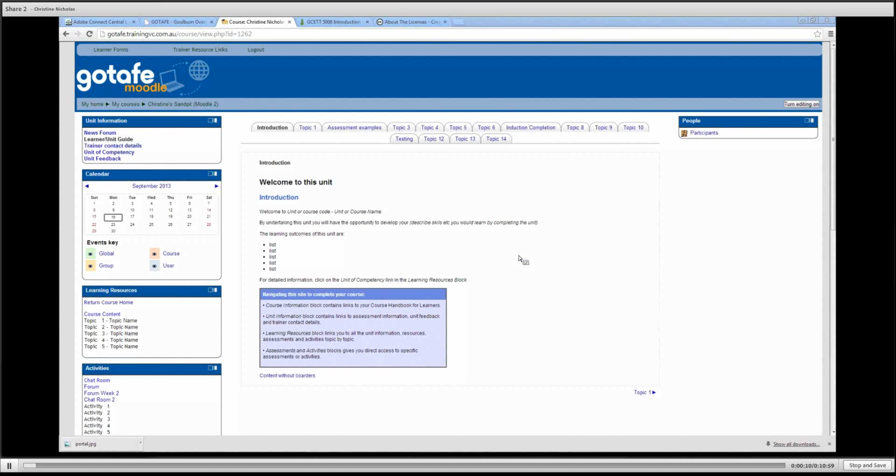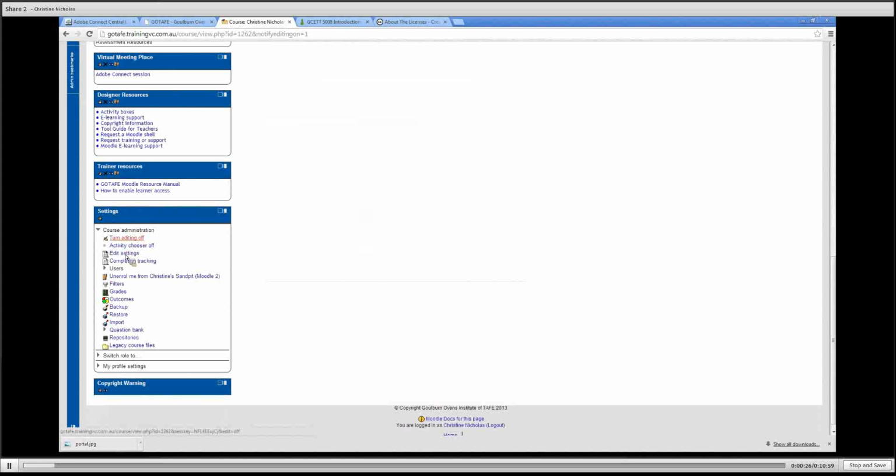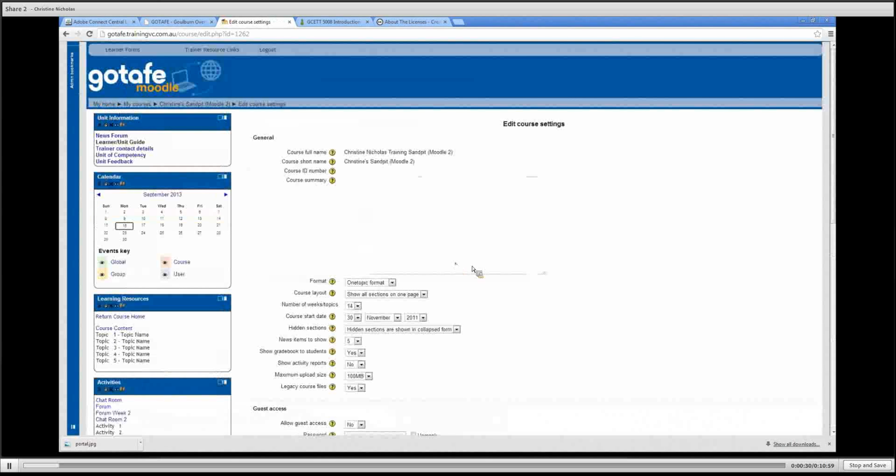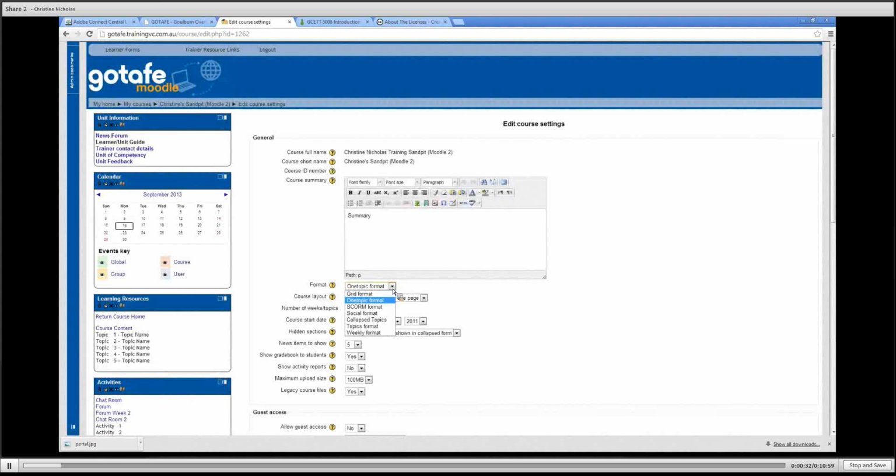So the first thing I'm going to do, you can see up the top here, I've used the one topic format. Usually when I'm editing I have topics format, and the way I change it is first I turn on the editing so that the settings tab block becomes available. I'm going to edit the settings and change it to topics, so that when I do the editing, you'll be able to see that.